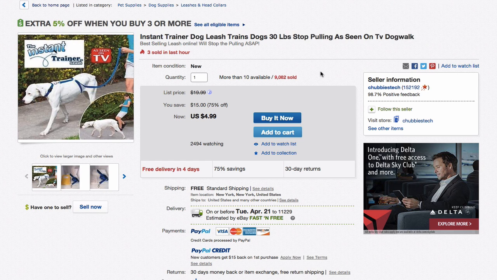So now that we have a product, all we need to do is look for an edge. Now, a couple of things that I want to do. This product is being sold for $4.99. So typically, we double the price and sell it for, let's say, $9.99, right? So now you're going to say, well, how is anybody going to buy this from you when this is half the price on eBay?